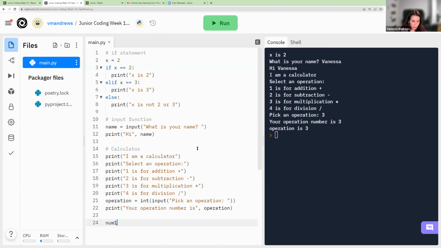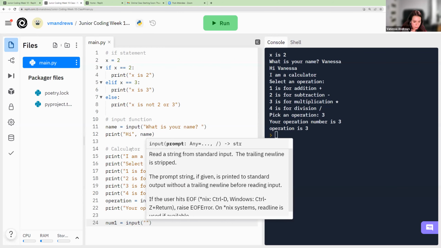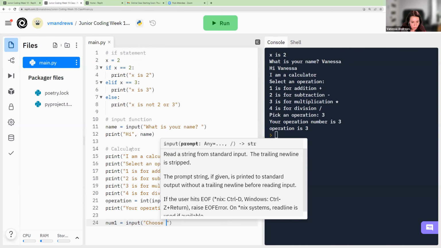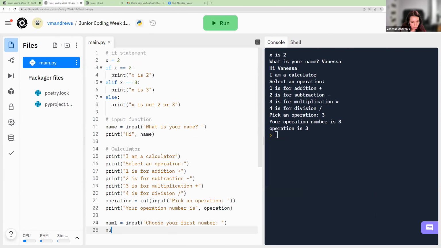So I'll just call the first number num1 and then use input. Enter your first number. And then num2, oops, remember these variable names need to be all one word, so you can't put a space between them.